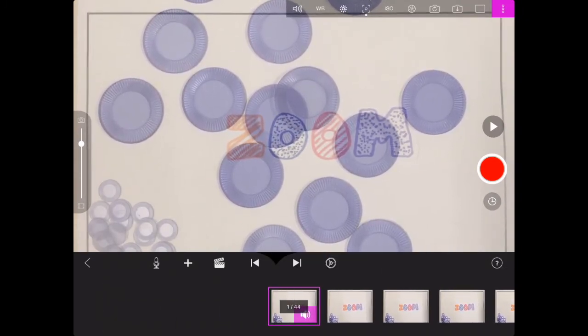I can now export that if I want to. Have a go of zooming, try to be nice and clear, and good luck.